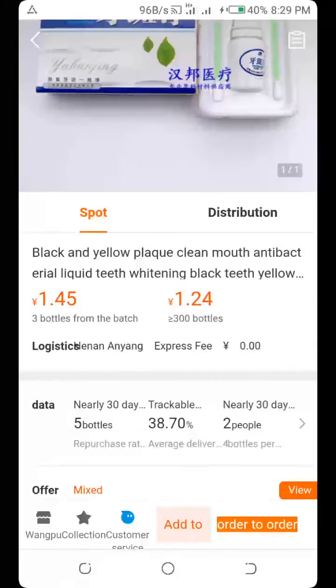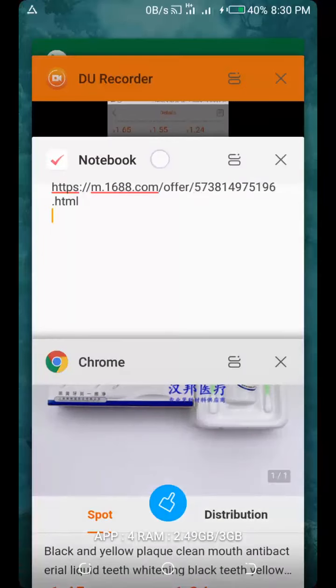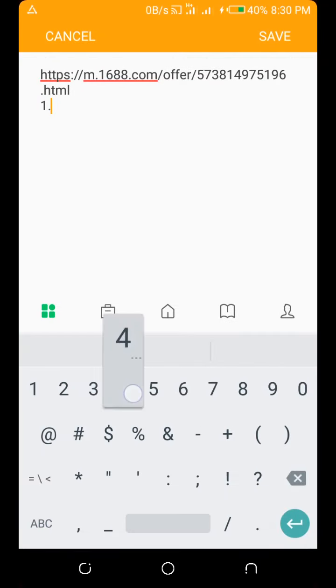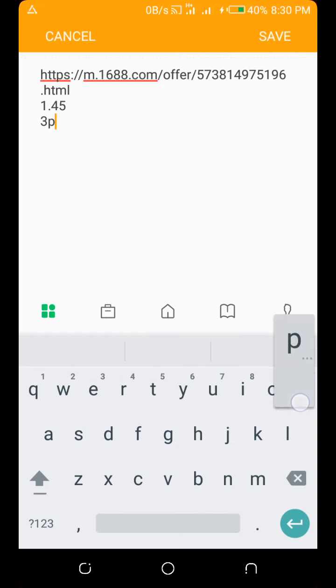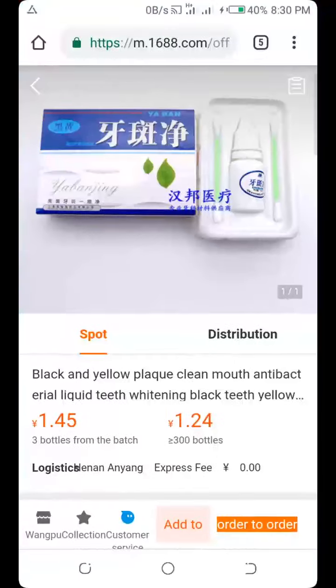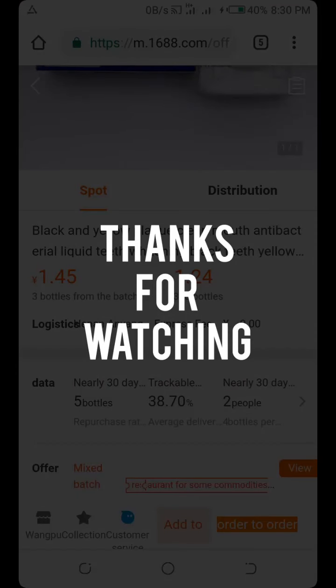The price here is 1.45 yuan and the minimum order quantity MOQ is 3 bottles from the batch. So let's also write that down here. We save that, okay? So in the next video, I will show you how to place your order.